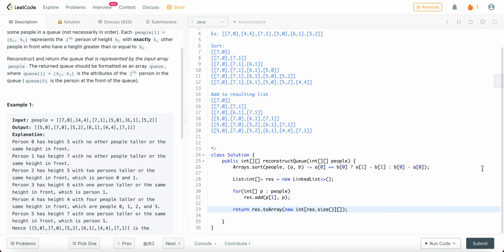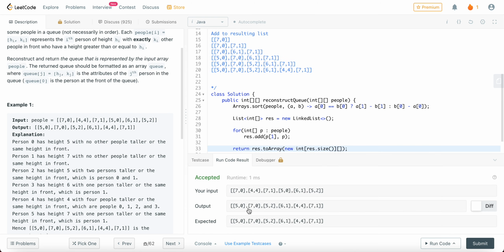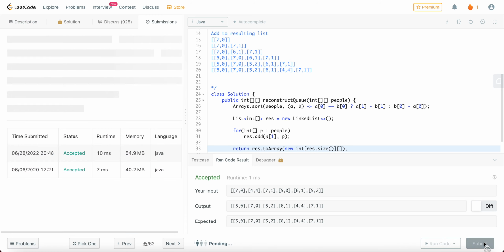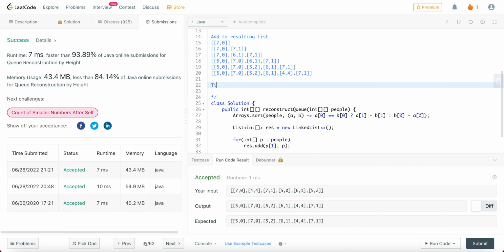Okay, so let's try compiling this and see if that works. The first test case looks okay. Let's submit it. Okay, that's awesome.